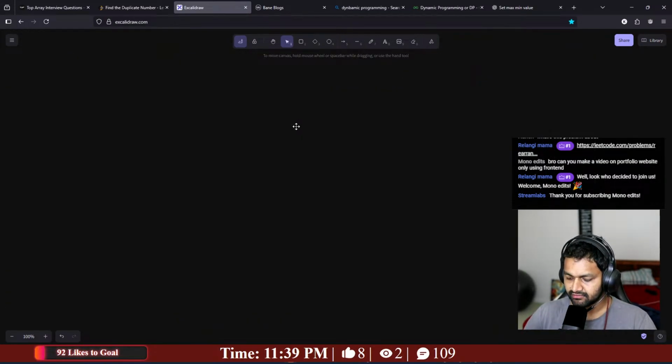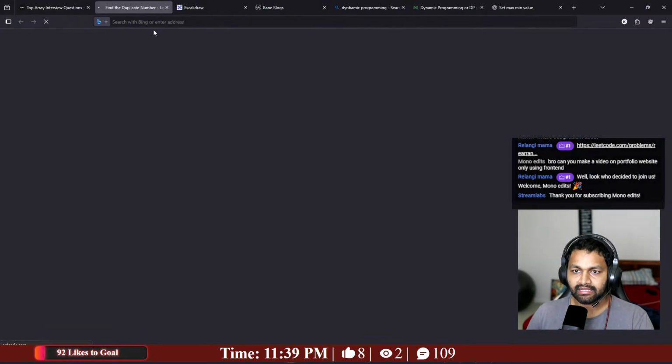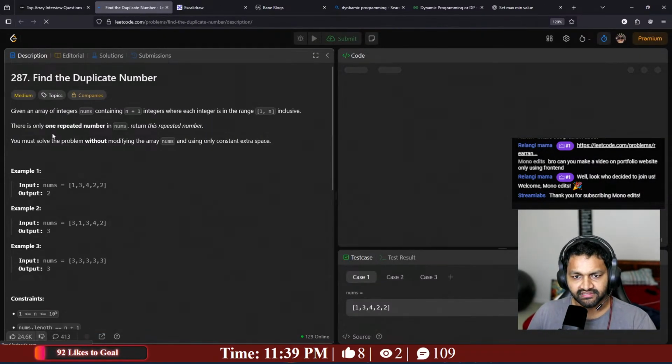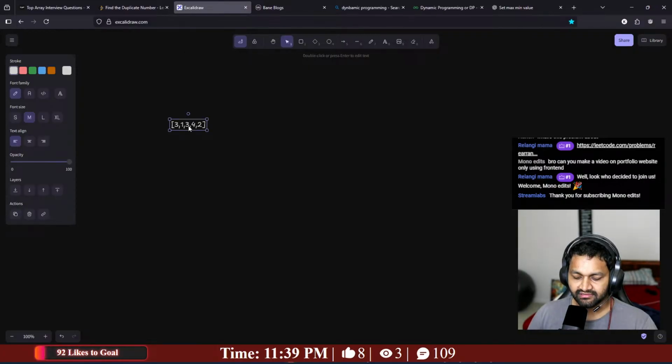Oh, so given this is the input, come on, let's see the constraints. You must solve the problem without modifying the array nums and using only constant extra space. So that means I'm allowed to use one variable, or am I not allowed to use anything? What is the right value for it?